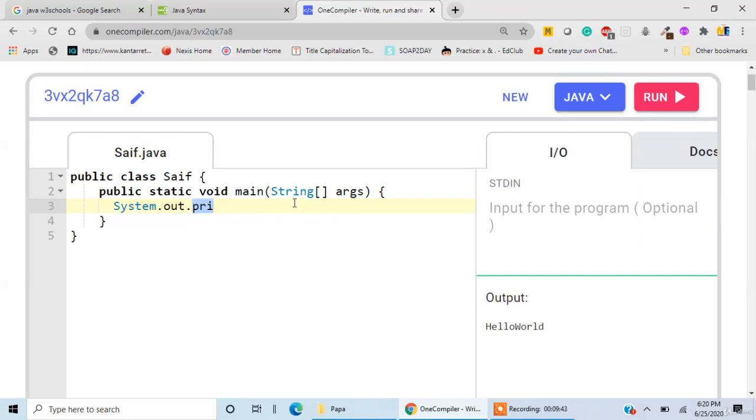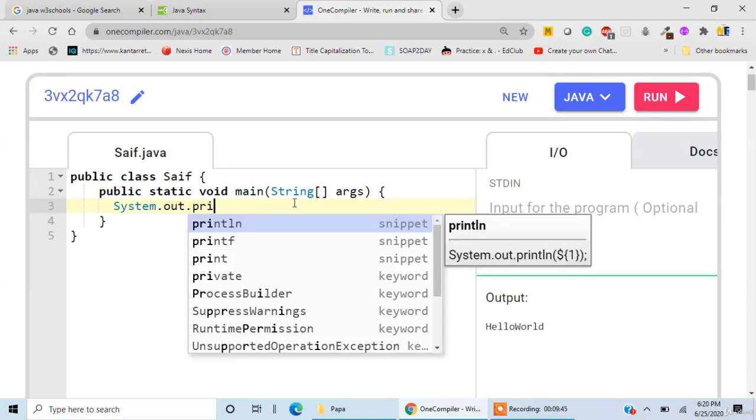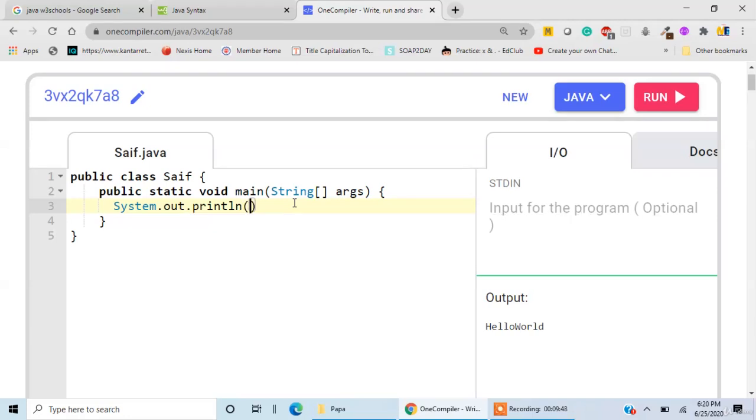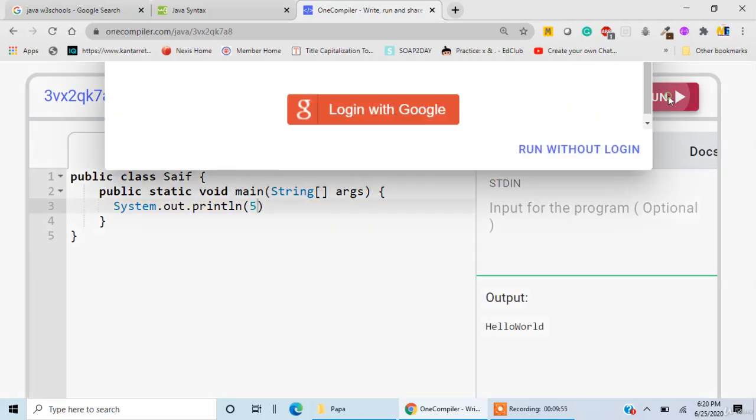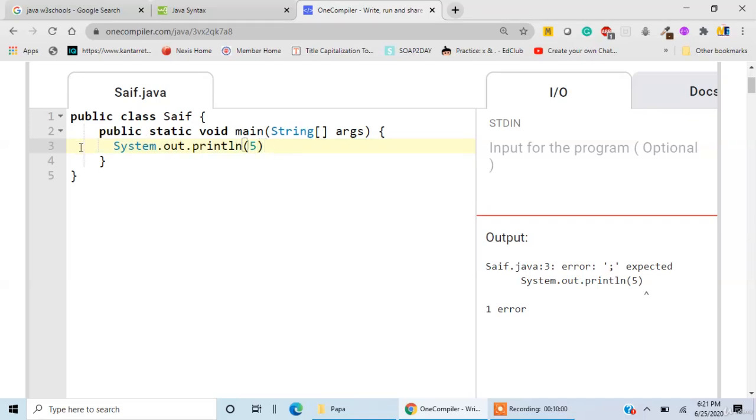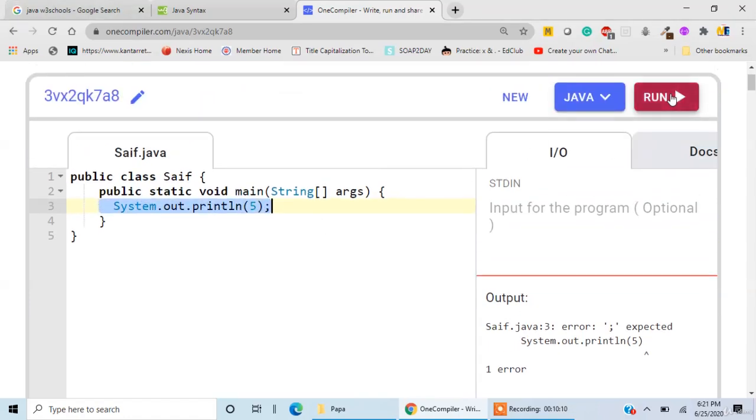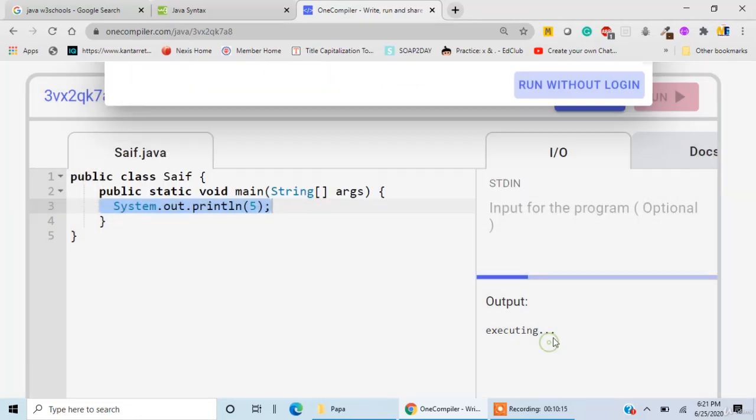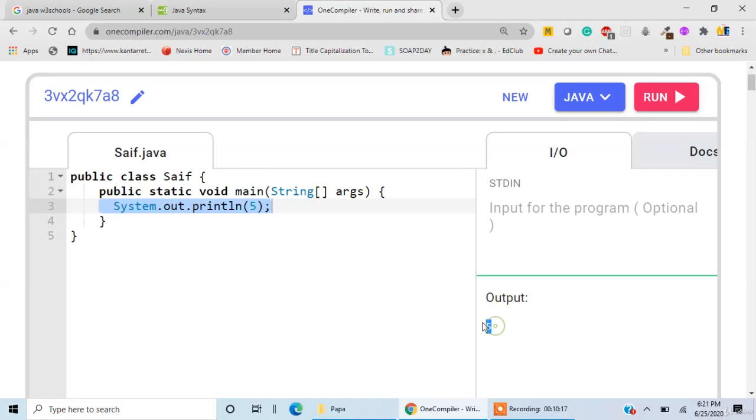Let me just type it out. I don't want the autocomplete to kick in, otherwise we'll have errors. So now as you can see, system.out.println. Whatever I write inside, if I write 5, this number, it will output the 5. After every line of code we are supposed to give a semicolon over here. That means we are telling the compiler that the code is still here only. I hope that makes sense. Press run, and let's see what the output is. As you can see, the output is 5.